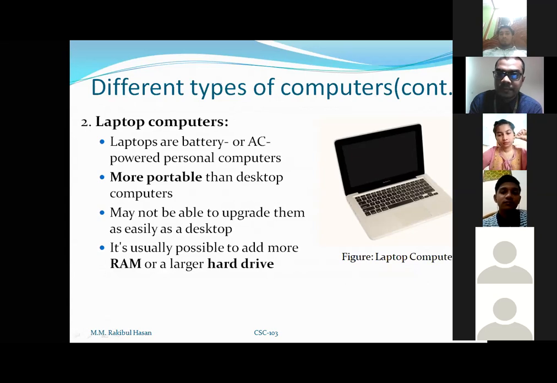Yes, sir. Okay, Israt, can you tell me about the laptop? What is a laptop? How does it look? What do you know about a laptop? Tell us something, as you have a laptop. Some basic features, can you mention?